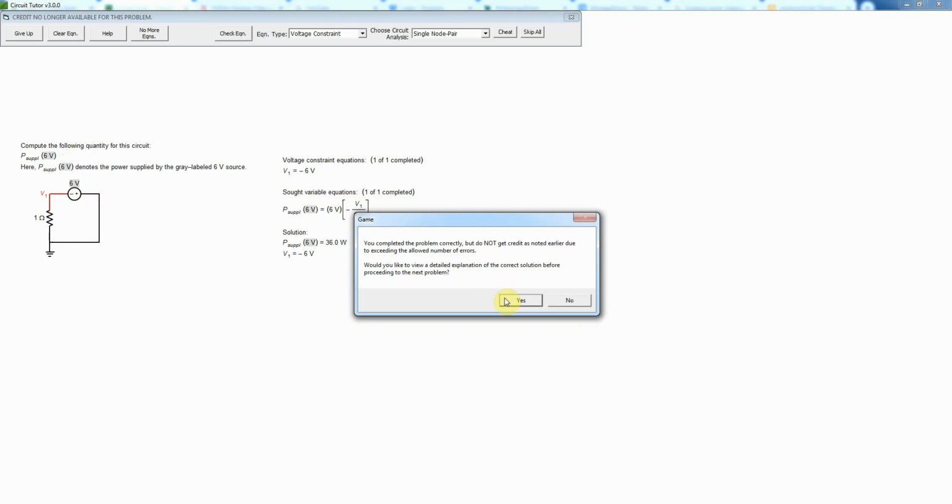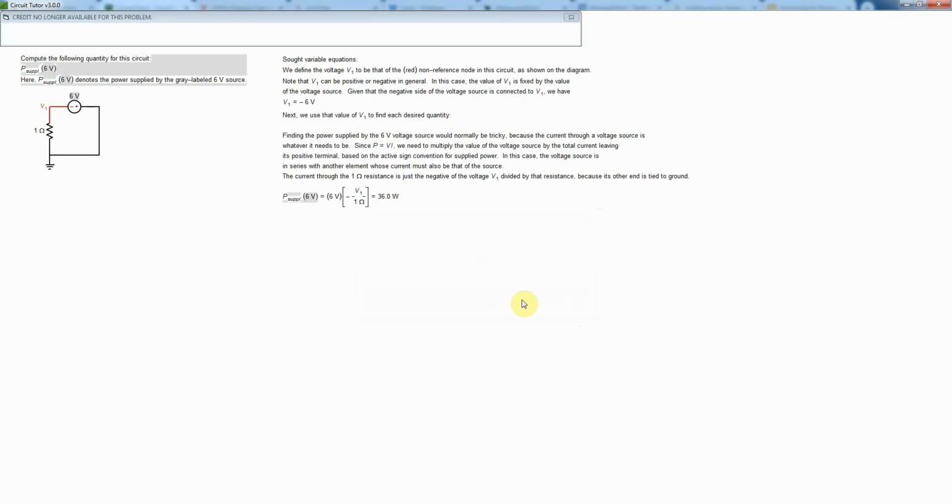And again, I'm done, and I may want the detailed explanation here, which is provided here, and it explains those sign convention issues that I just talked about. Okay, I didn't get credit, however, because I made that mistake. But it means I just work another problem of the same type, and I will get the credit if I do it correctly the second time. So that's just where the learning experience is.